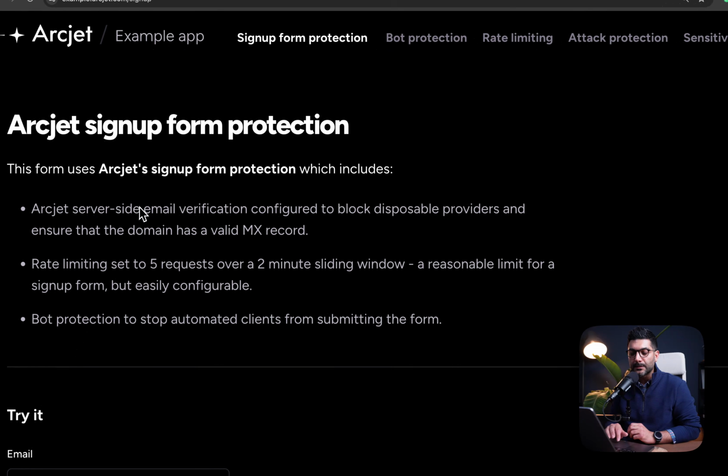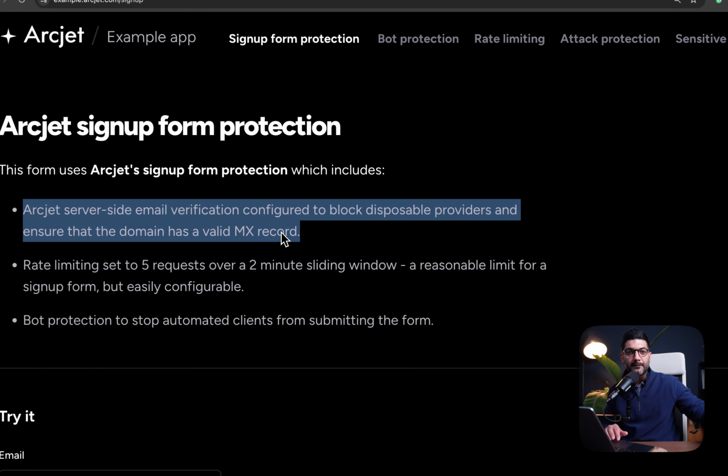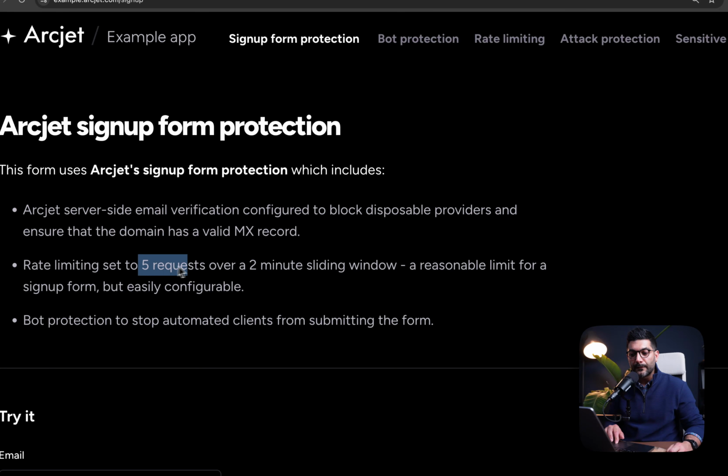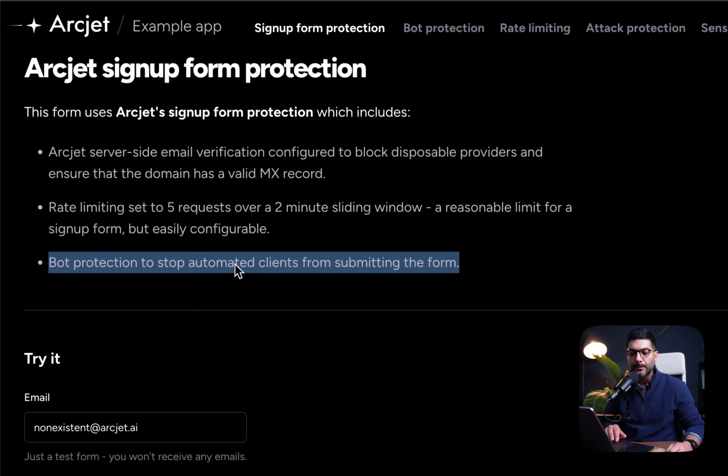So let's look at what it is doing. This is going to include email verification. It is going to block disposable providers and ensure the domain the user provides, beyond the simple email verification, also has an MX record, so it checks to see if this is actually a valid email provider. It rate limits the request to 5 requests over 2 minutes, and it also has bot protection to stop automated clients from submitting the form.